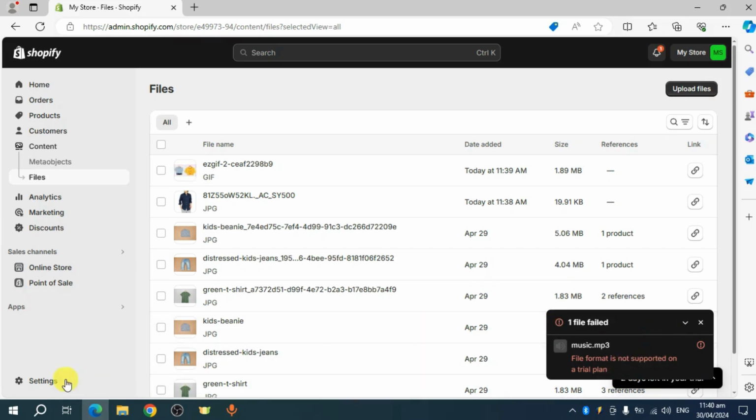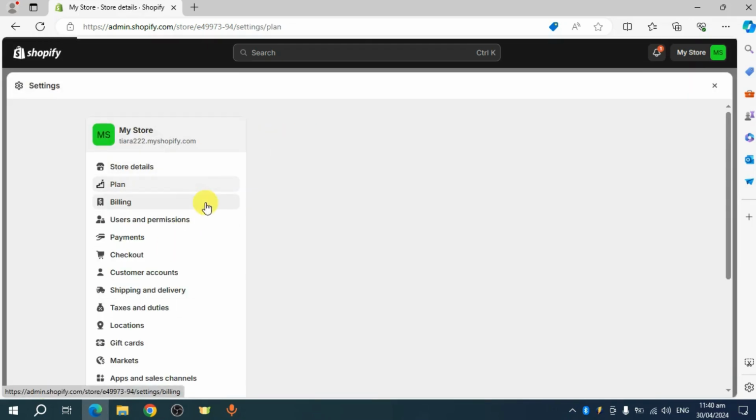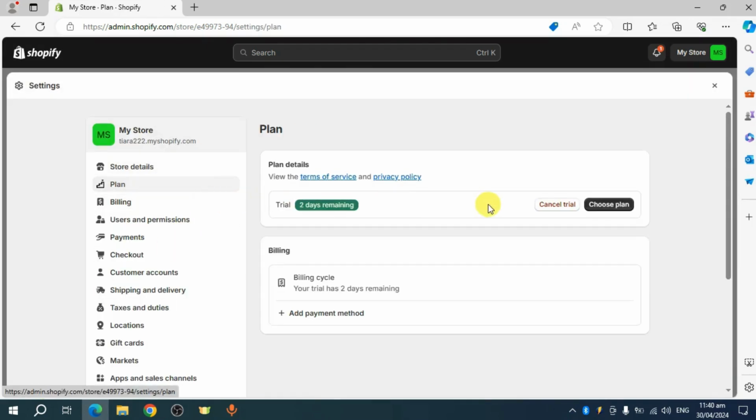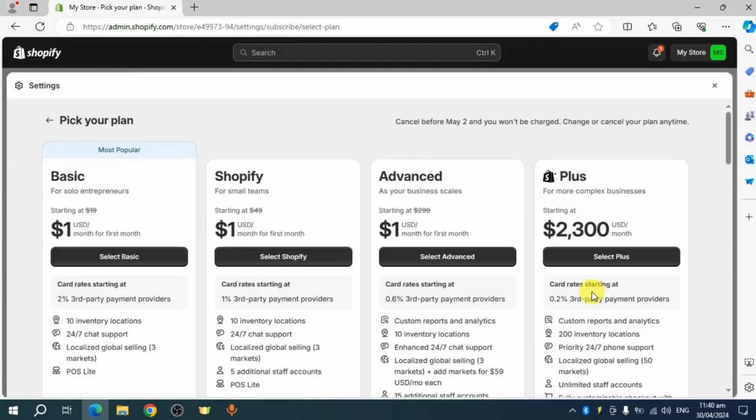So what you can do is head over to your settings and click on Plan right here. And after that, you can see this Choose plan option. And then from there, just choose a plan that is right for you. And once you have subscribed, you should be able to upload any file instead of just JPG, PNG, and GIF. So that's the whole process.